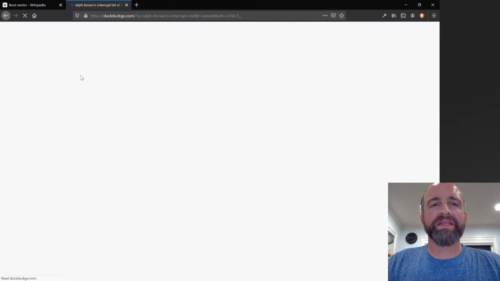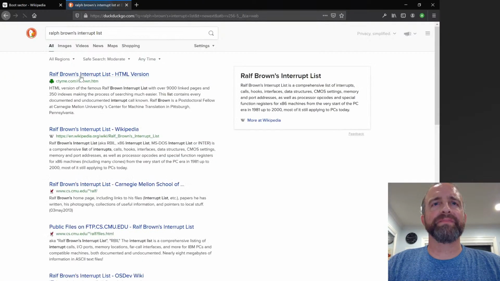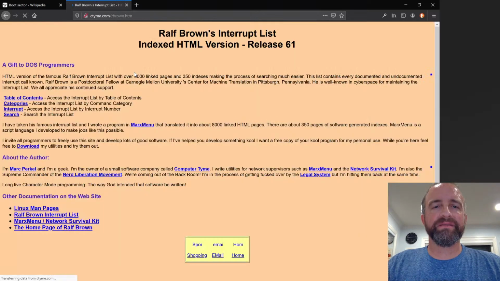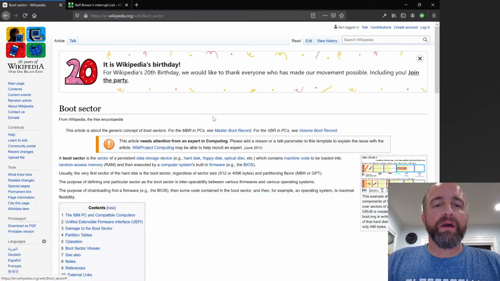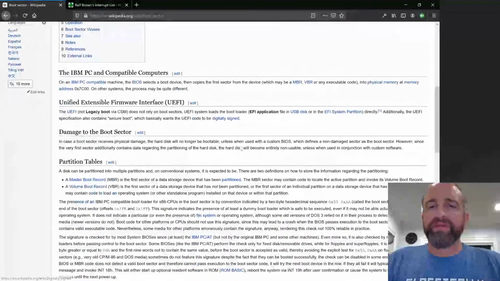I don't know how far back it goes. I think it's back to the early 90s or late 80s. But it lists basically every known interrupt or BIOS call, and documents it. So we'll be relying on this pretty heavily as well. And then I think we'll just use some other resources as we go. So there's a couple of things about the boot sector.